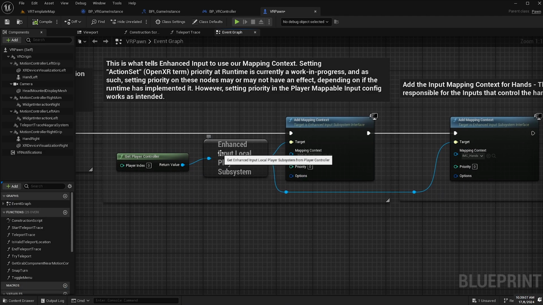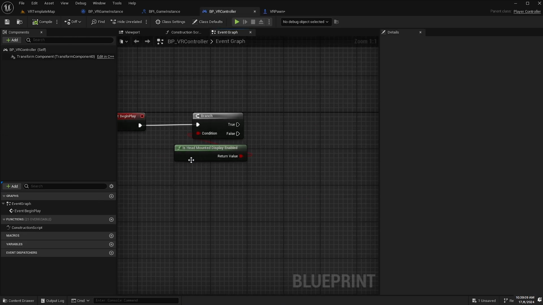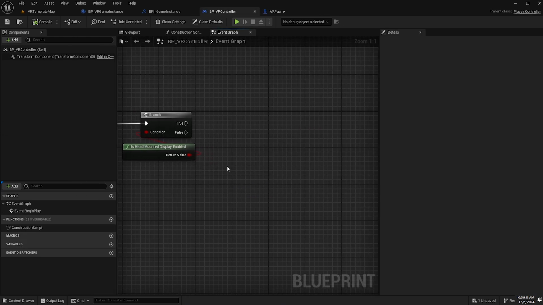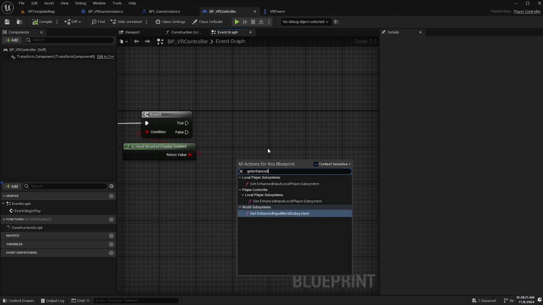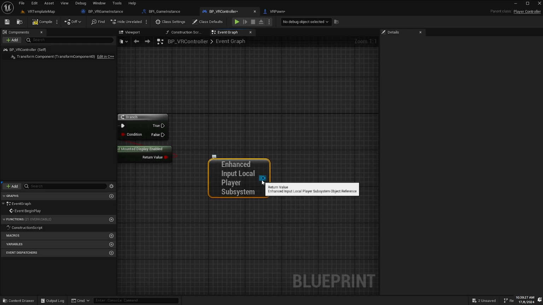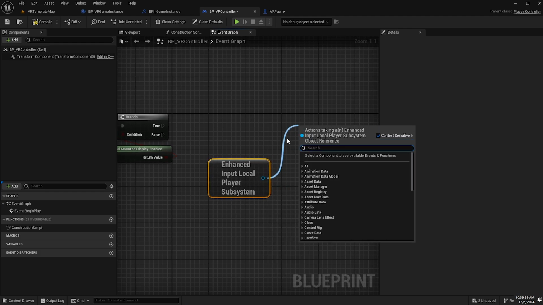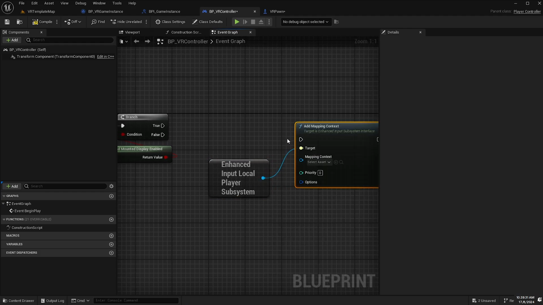We're going to be doing this in the player controller instead. So if the head mounted display is enabled, we're going to right click, and because this is already of type player controller, we don't need to get the player controller. We can just type in get enhanced input local player subsystem, and you'll click on this one here. And then we'll drag off there and type add mapping context.